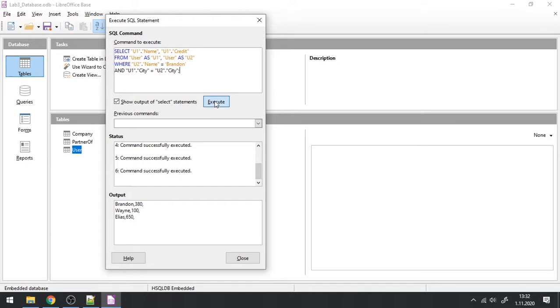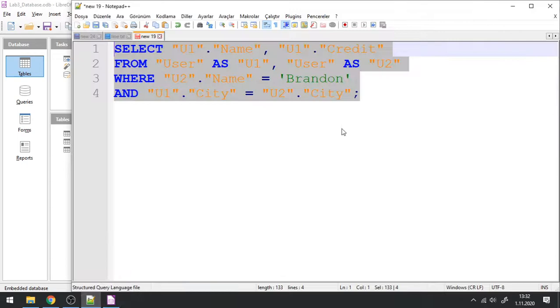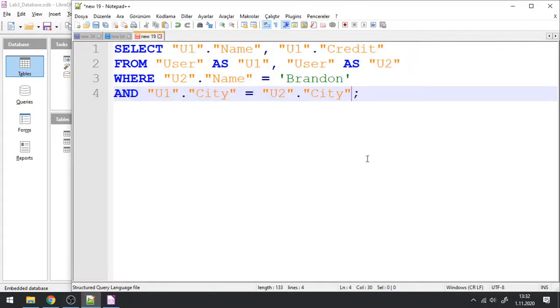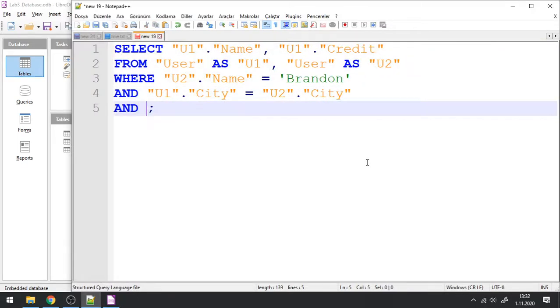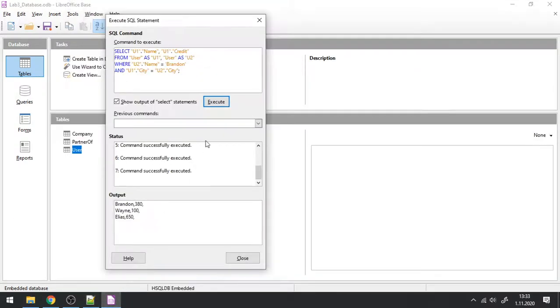So if I paste it here and execute it, now I still see the same results. On top of that, maybe I don't want to see Brandon again. So I can add an additional condition saying that, okay, this U1 should not be Brandon. I already know that Brandon is living in the same city as Brandon. Instead of that, let's just show the other users. So that's also possible. If I execute it, now Wayne and Elias are shown, and they are living in Istanbul.